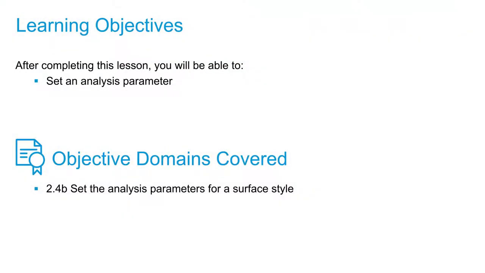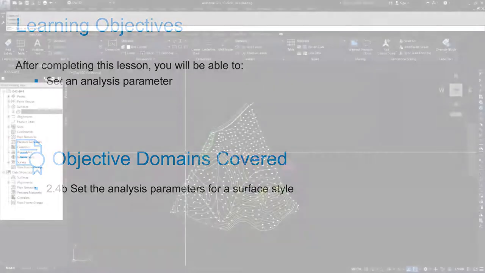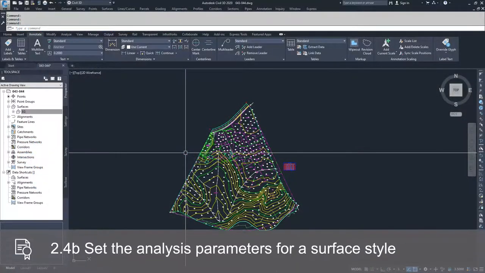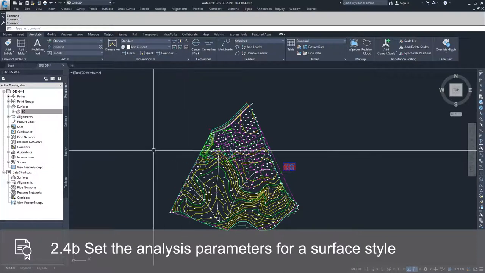In this video, we're going to talk about one specific surface analysis. We're going to set the parameters for that surface analysis, and then we're going to apply those parameters to that surface analysis.